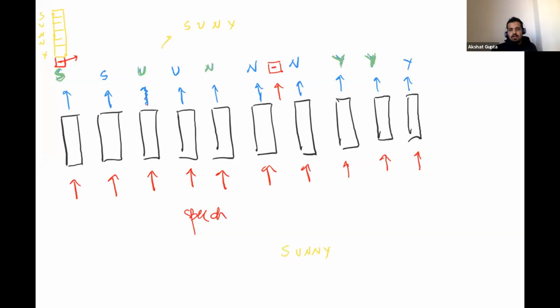A blank should be generated at this point. That tells us that these two N's corresponded to one N, and I should reduce them, but this N was independent, and hence my output should be sunny with two N's and not sunny with one N. And this is the decoding problem that Charles will go through in the second half of the recitation. But yeah, I hope this made sense. If not, feel free to ask any questions.